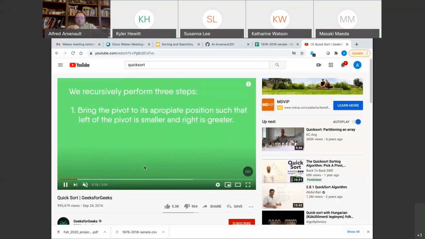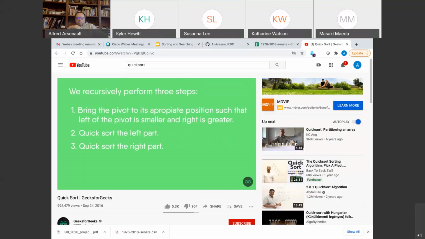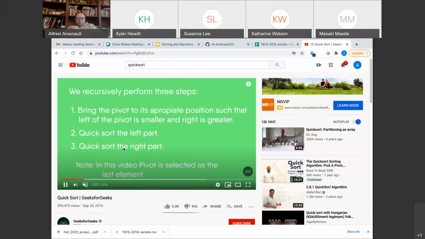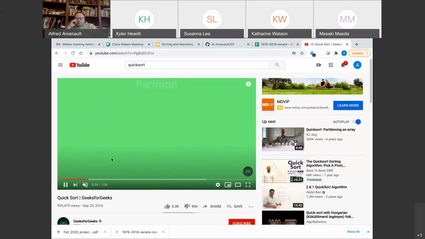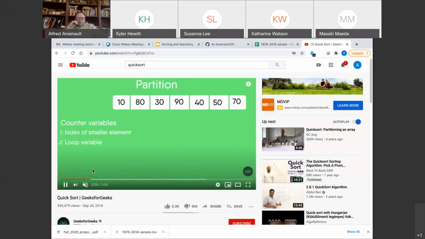Then we're going to recursively go through and do that again, and I'll stop the video when we get to that point. As I said in this video, they picked the pivot as the last element. The last element is 70, so they're going to pick the 70, and they're going to write code so that everything smaller than 70 is over here on the left, everything bigger than 70 is on the right, and the 70 will be in the proper place.